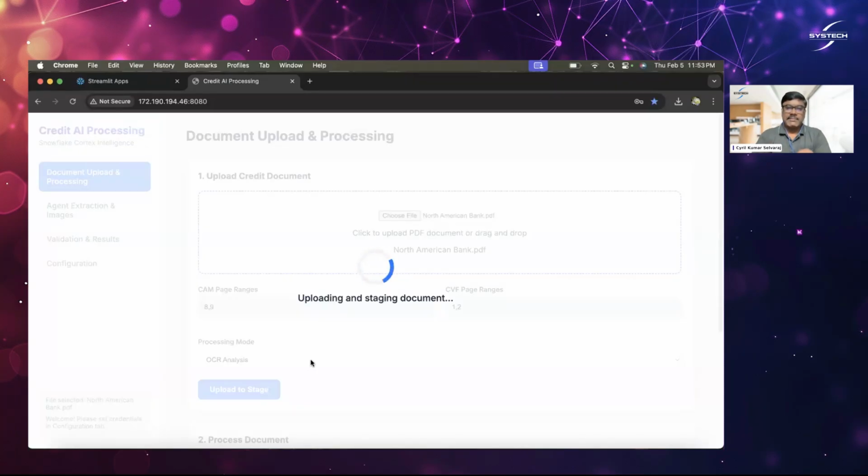It will take some time, as it will split the document and upload the split documents into your staging area. In the meantime, I can open the document and show you.